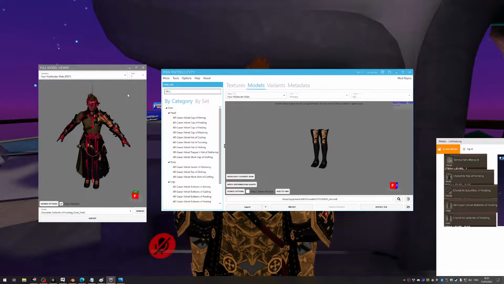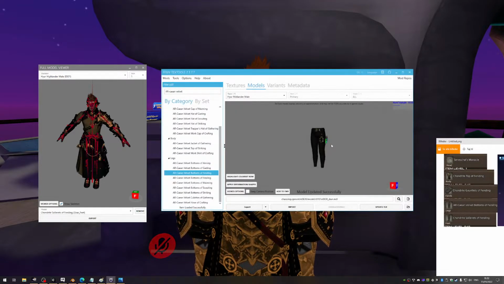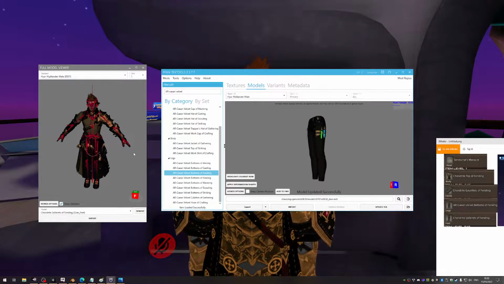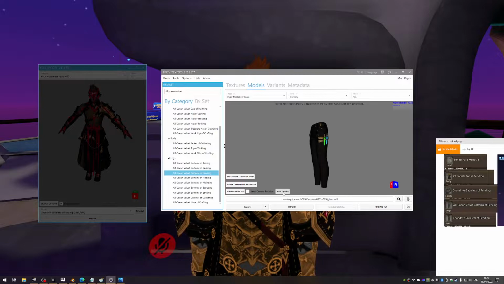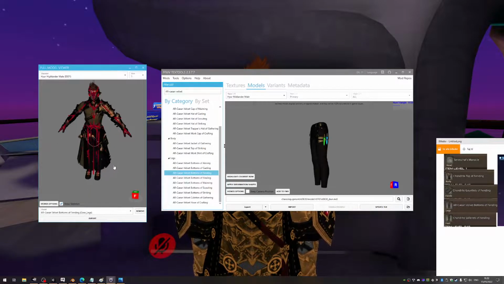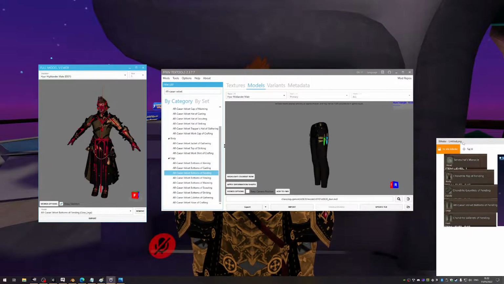This is Cayenne Velvet leggings of fending. And you'll note these vials are not really something you can see. You have to remove a few things when you make these models, because it is a Frankenstein slapdash creation that you're going to be doing here.